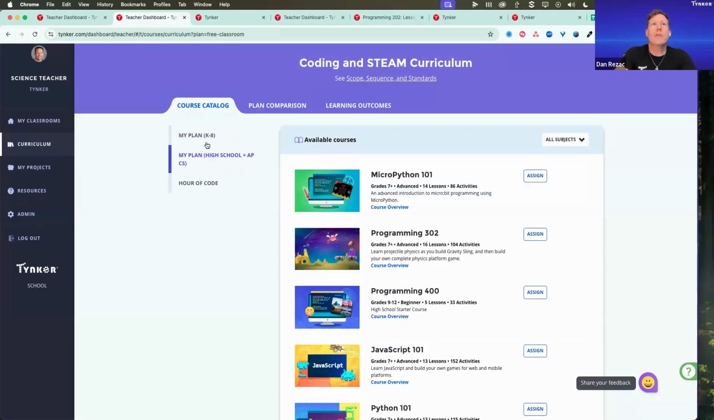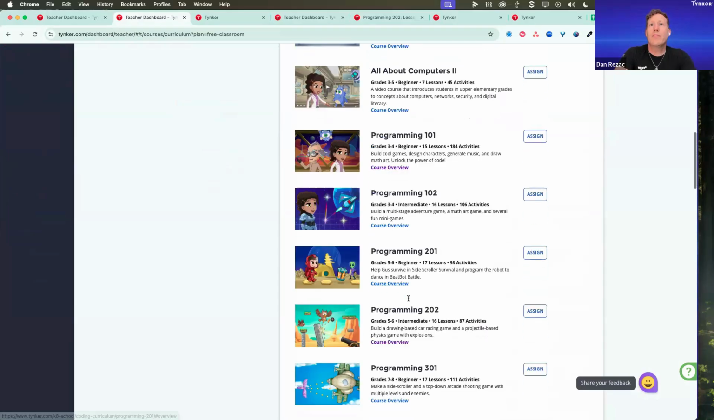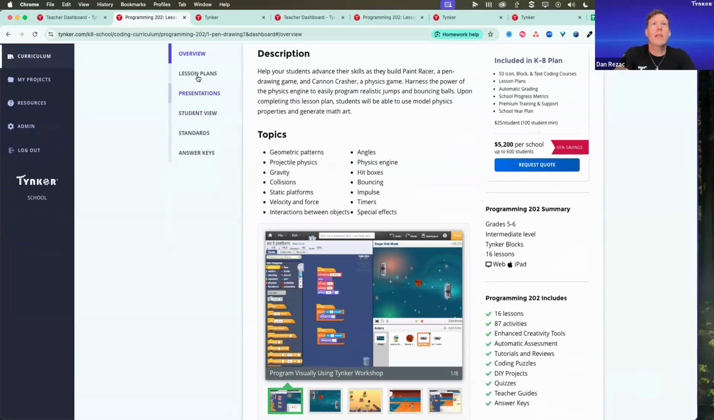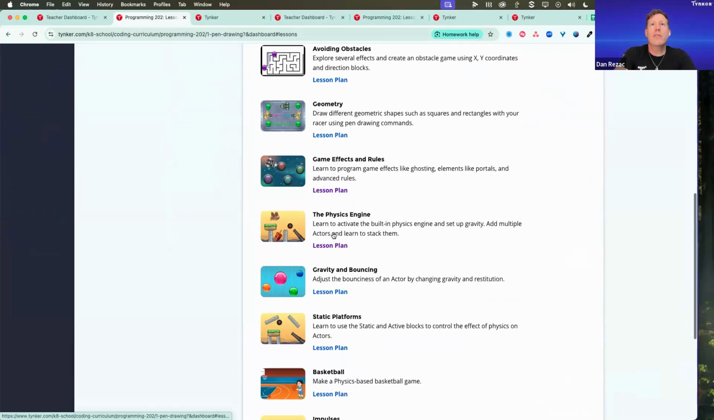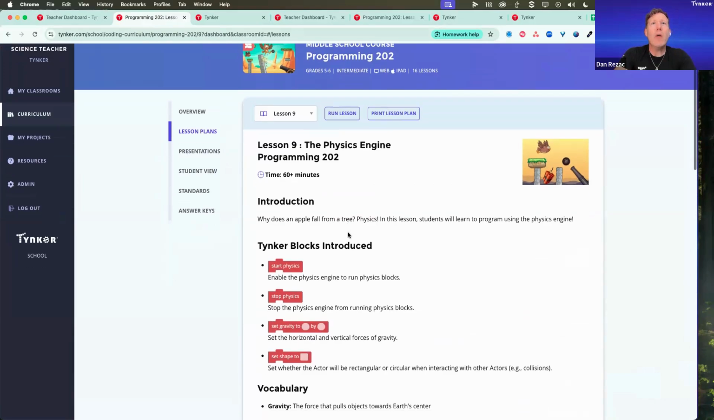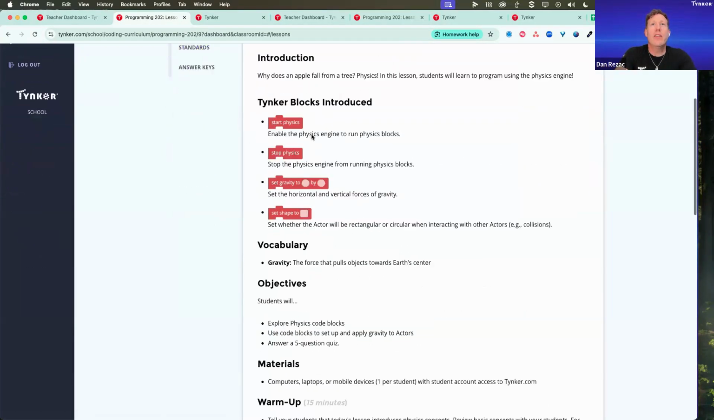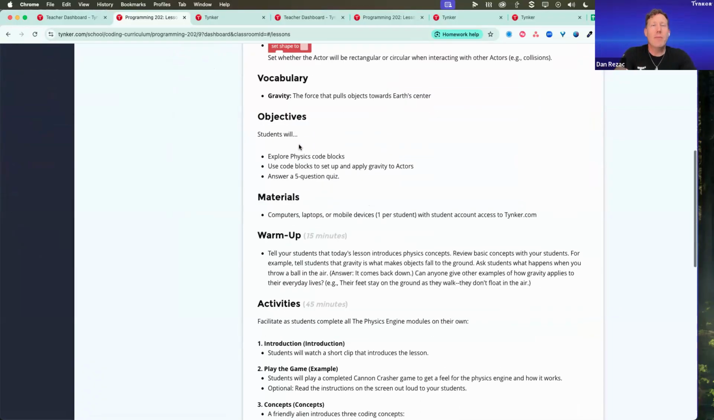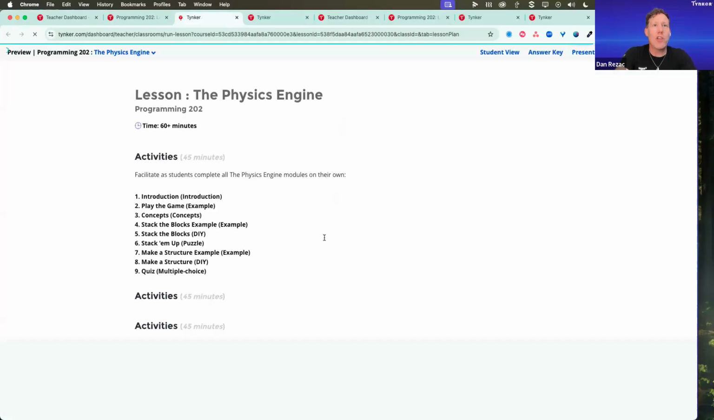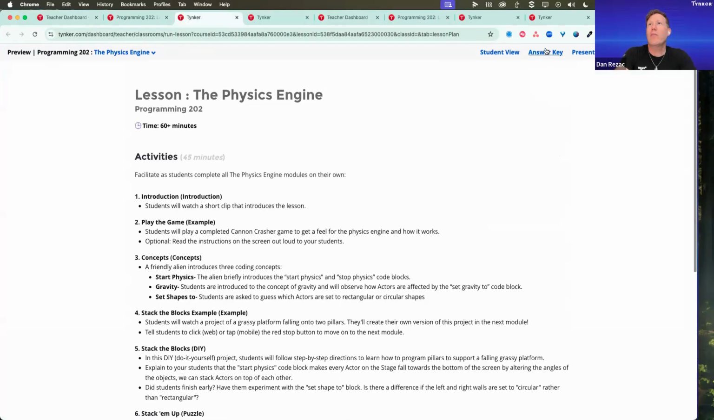Here we go. All right, I'm back. 202. We're going to lesson plans, and we're going to the physics engine. There we go. All right, so now we're going to be introduced into the physics engine, which is this great aspect of Tynker. They're going to be starting to use the physics blocks and basically manipulating gravity inside the Tynker Workshop. And again, great lesson plans all here that are ready for you.